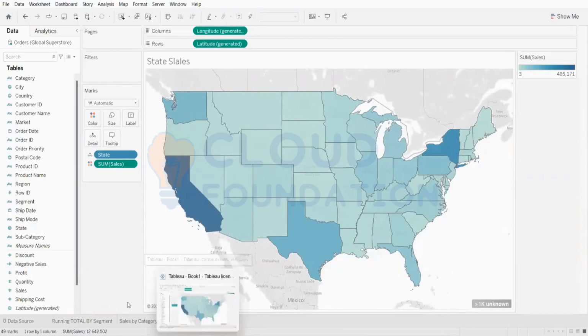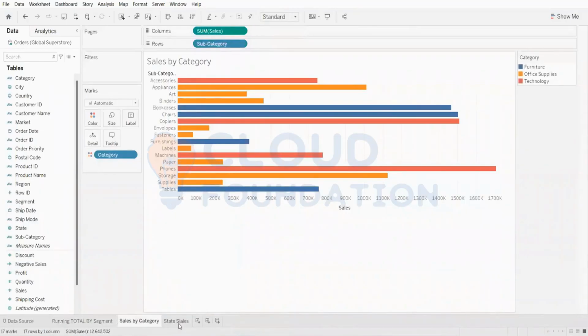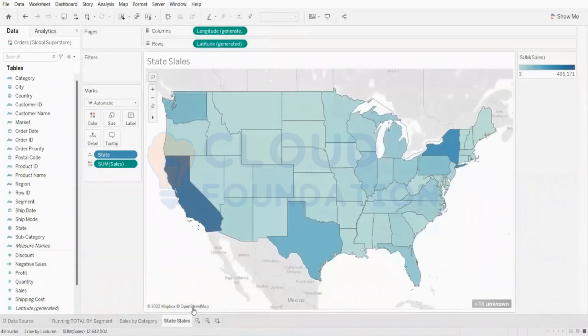That's how I have created 3 things: running total by segment, sales by category, and state sales. Now let's create a dashboard. Now, what did we understand? That a dashboard is something that consists of the sheets, right? Let me click on new dashboard.